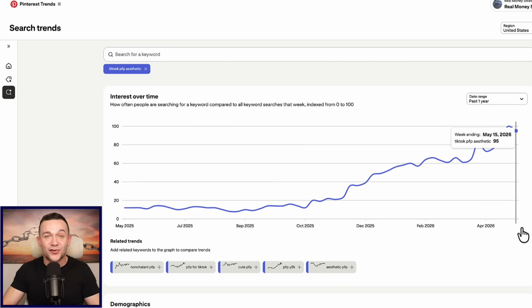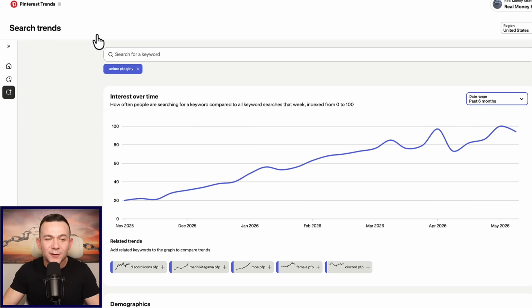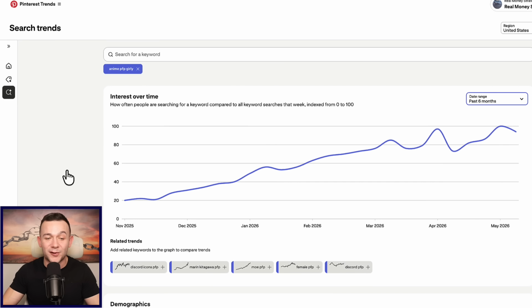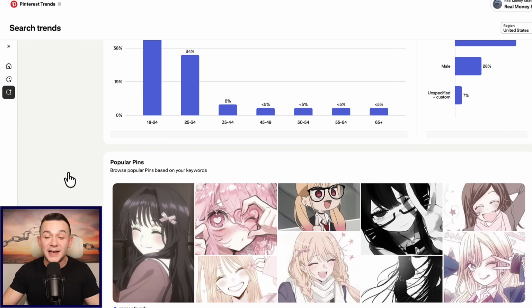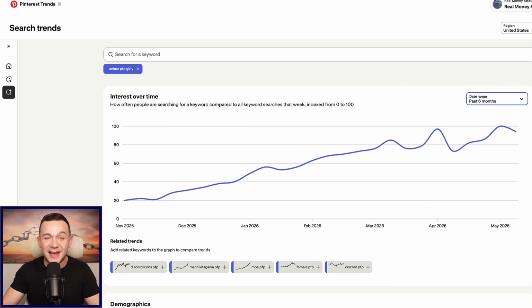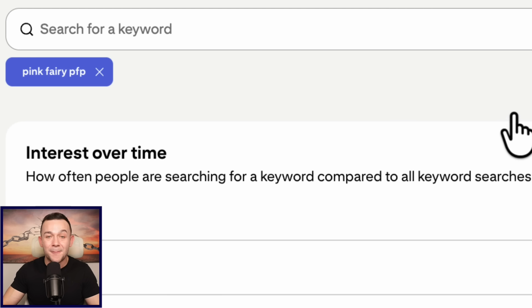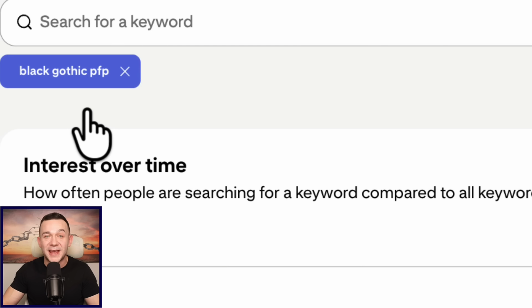This is a huge trend that is happening, and they're not just searching for any type of TikTok profile photos, they're searching for these different sort of obscure niches of profile photo styles. For example, anime profile photo. If I scroll down on this highly trending search term, they're looking for these different types of anime profile photos that they can upload as their TikTok avatar. Not just anime, all types of these different profile photo niches. Pink fairy profile photo, black gothic profile photo.